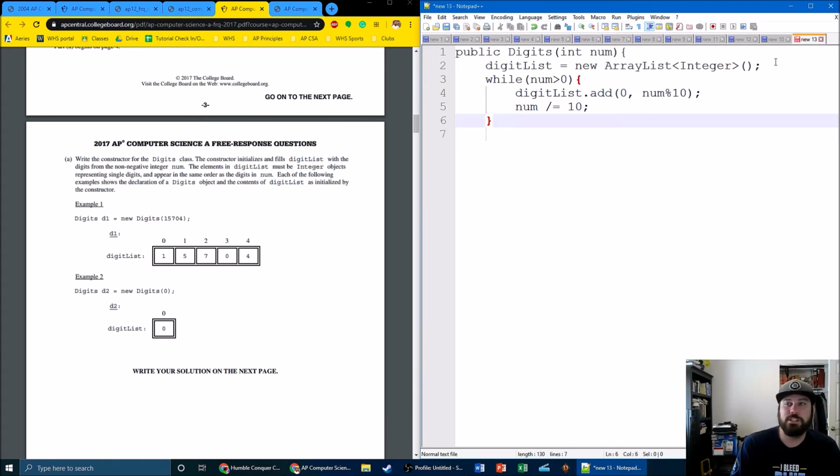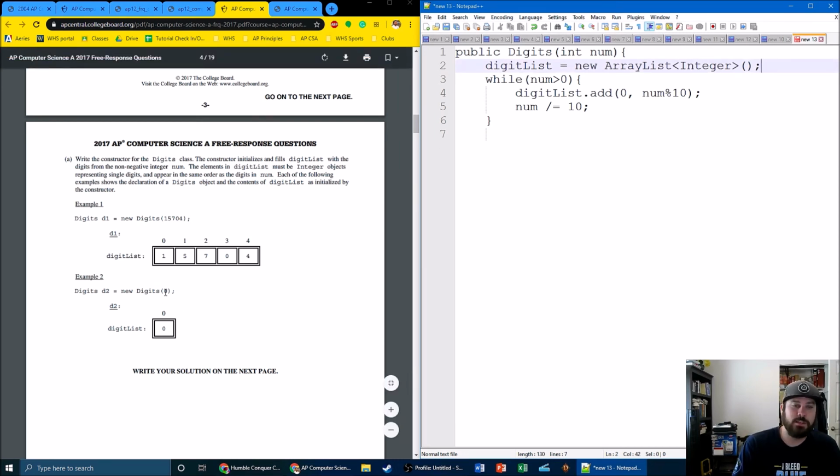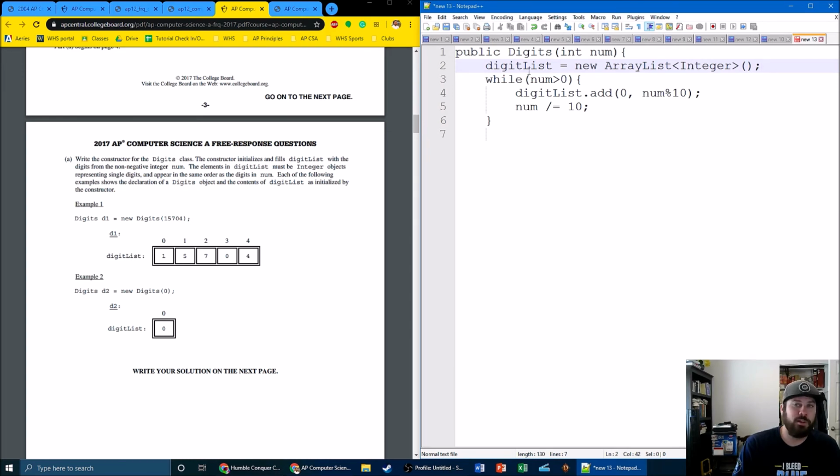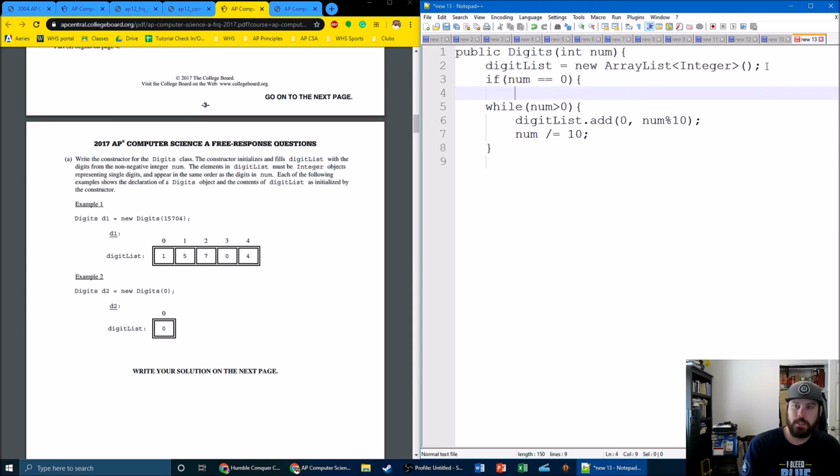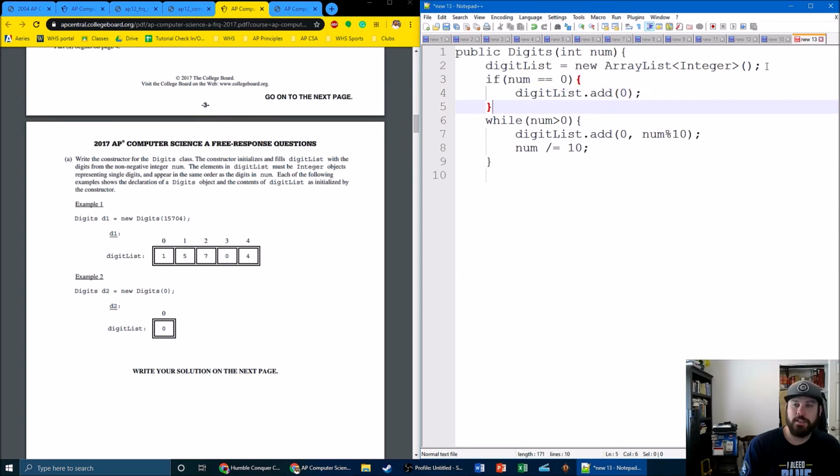Now there's one additional thing that I need to do in this constructor, and that is, what about the case when the number is already 0? Well, if the number's already 0, my while loop condition is false, so it won't add any digits. So what I need to do here is, at the beginning, I'm going to say if num is equal to 0, then I'm going to do digitList.add(0), and then that's the end of it, right?